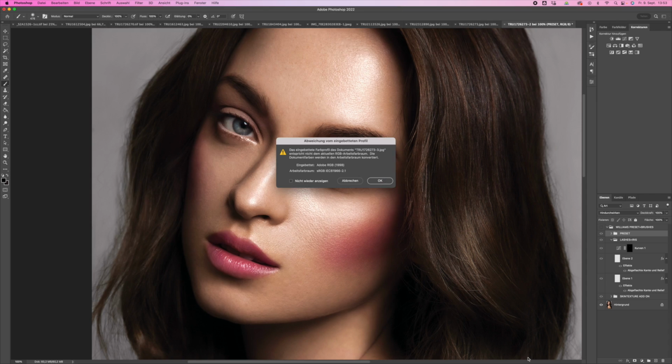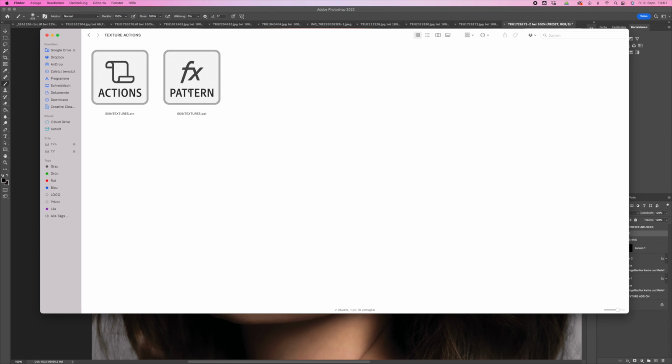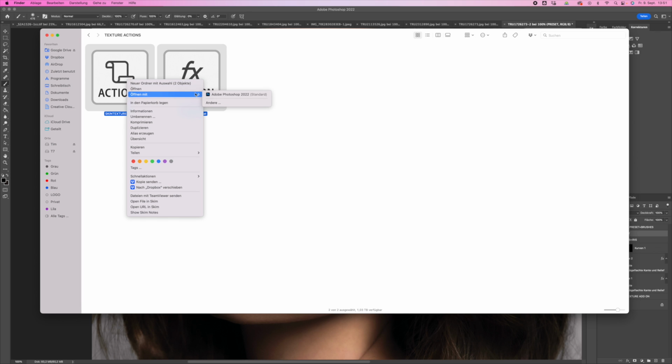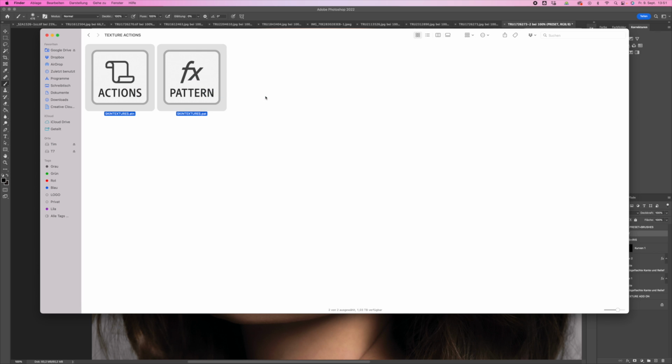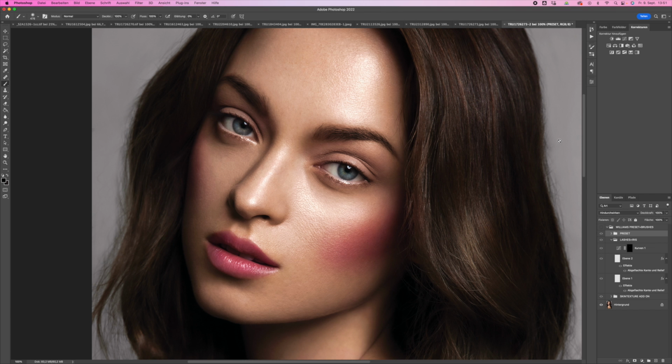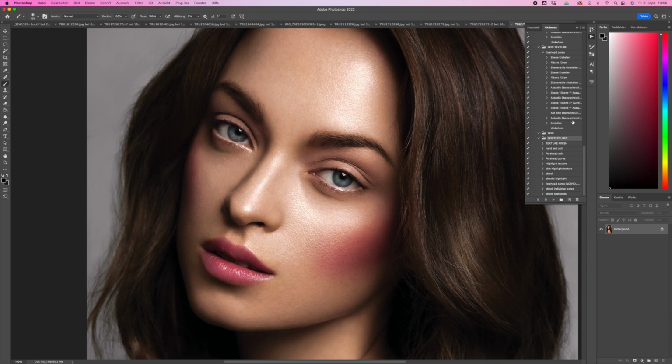Let's open it up. If you've downloaded them, you should see those two files popping up. Make sure to select both of them and open them in Photoshop. After you've done that, they will just be imported to your Photoshop. Nothing will really happen. After you've opened it, you see the variety of textures that are there. Very important. All of these are different skin textures.